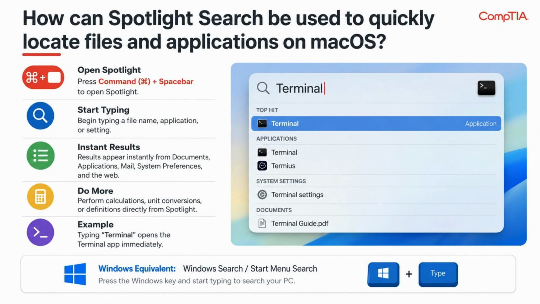Press Command plus spacebar to open Spotlight, then start typing a file name, app, or setting.